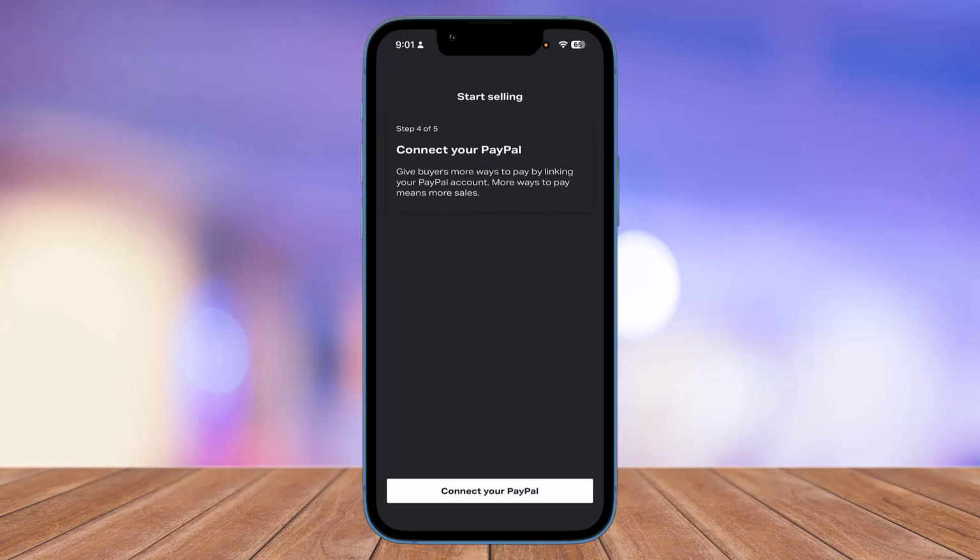And once you do that, it will ask you to connect your PayPal, and that is it. You can simply go ahead and start selling once you connect your PayPal.